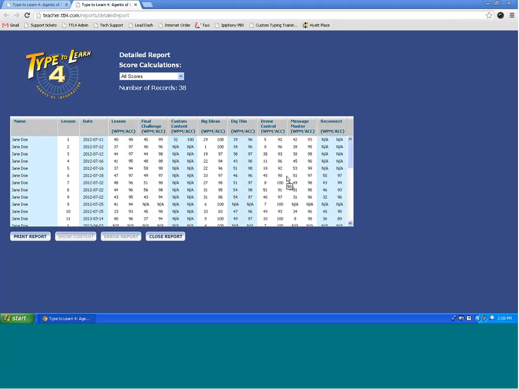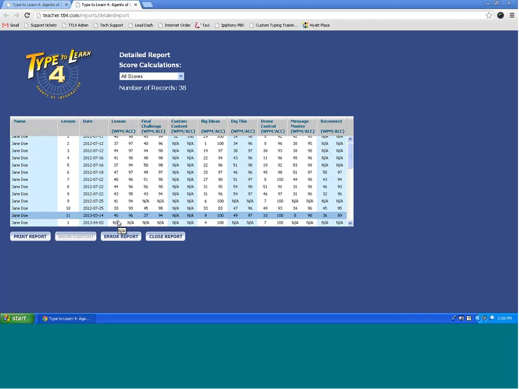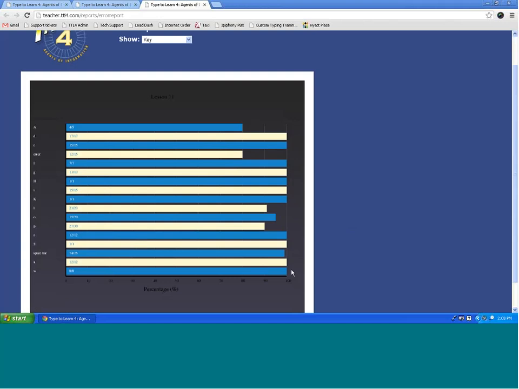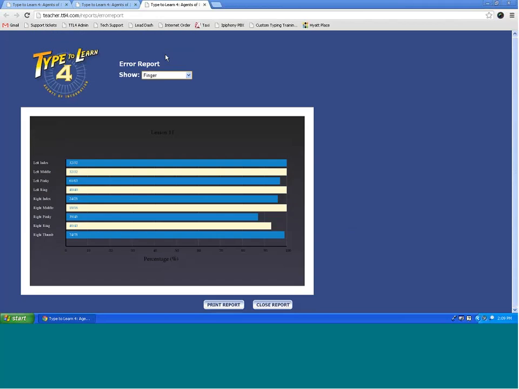The other thing that you can do with a detailed report is if you see a word per minute and accuracy score for that particular lesson, you can highlight that lesson and generate an error report. And by generating an error report, you're going to generate a graphic representation of how they did during that specific lesson. So it will show you every keystroke that was in that specific lesson, as well as how frequently they were given that keystroke and how well they achieved. You can also drill that down to the specific finger, which will give you a better representation of which finger they may be struggling with.